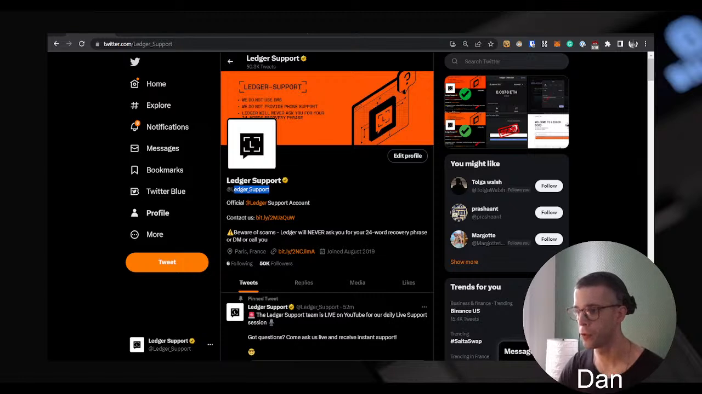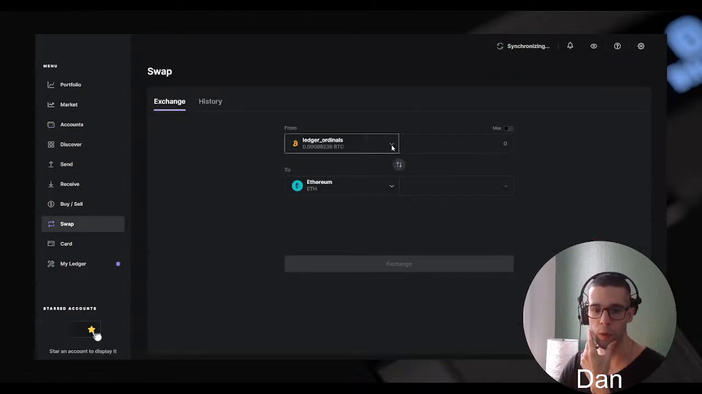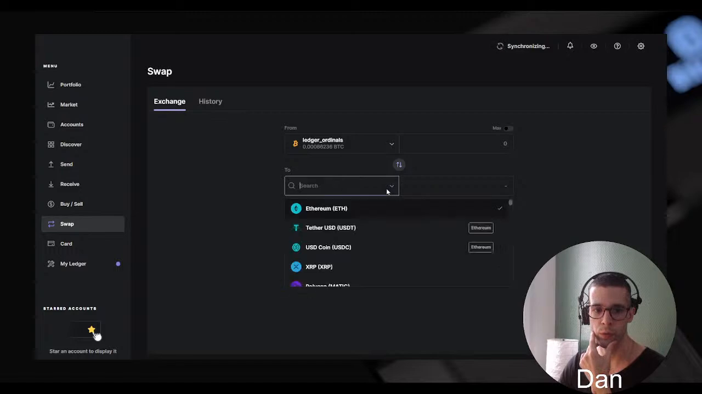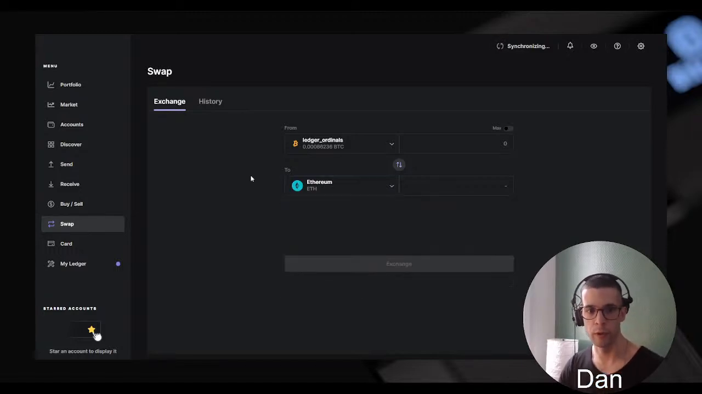Pluto, how did you get Sol on your Ledger? I can't swap my BTC to Sol. Okay, so yes, you can if you want to swap it. Actually, I don't even know if you can swap BTC to Sol. I don't even know if that's supported. No, it's not supported here. So okay, that's not how you would do it.